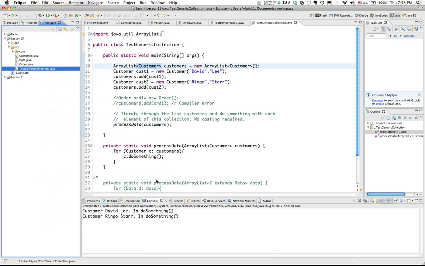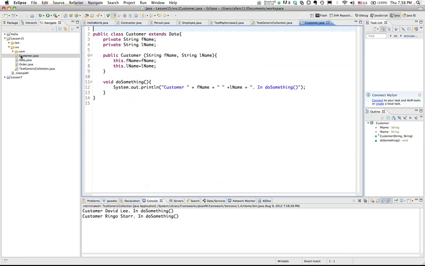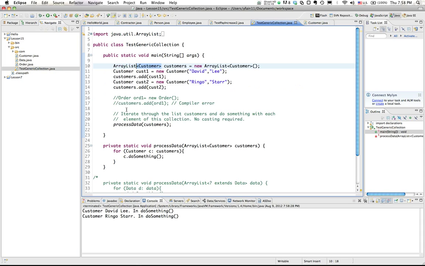All right. Inside the customer and do something. It's here. See, void do something, and I'm inside the customer. All right. Now let's do this. I will uncomment this bad code, lines 16 and 17, on purpose. I'm trying to put in a new order. It gives me a compiler error. Look at this. The method add into type ArrayList of Customer is not applicable for arguments Order. It says you cannot do this.